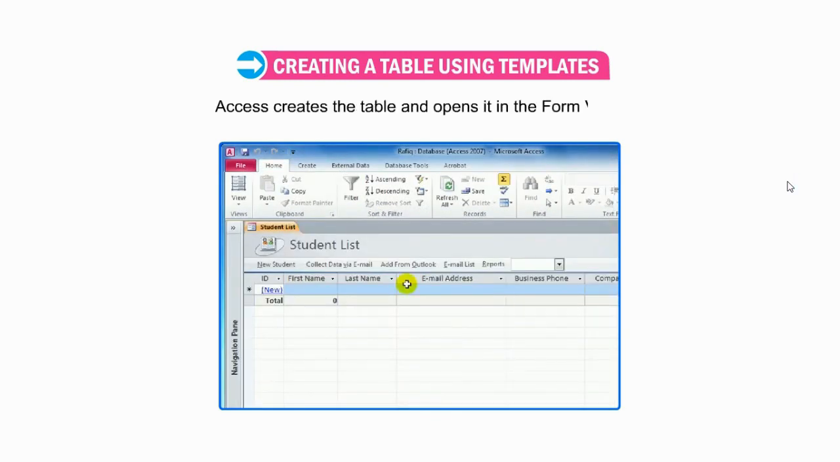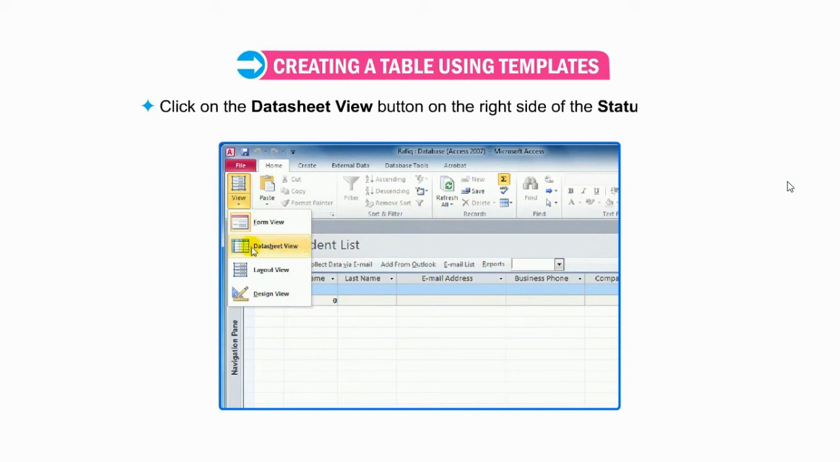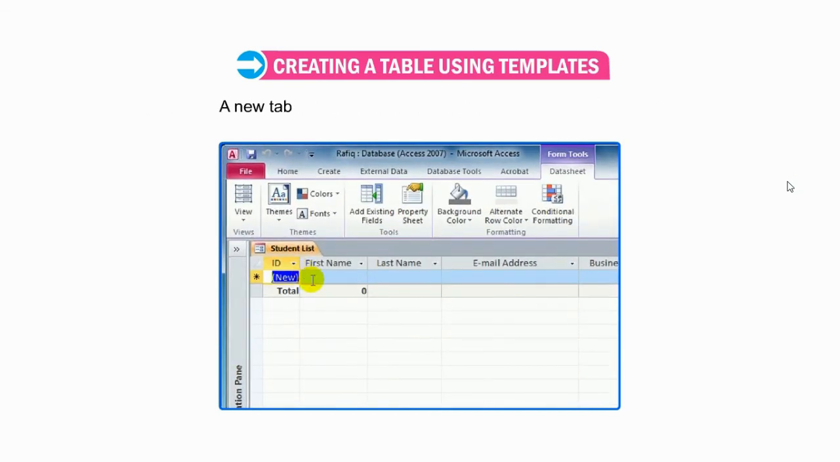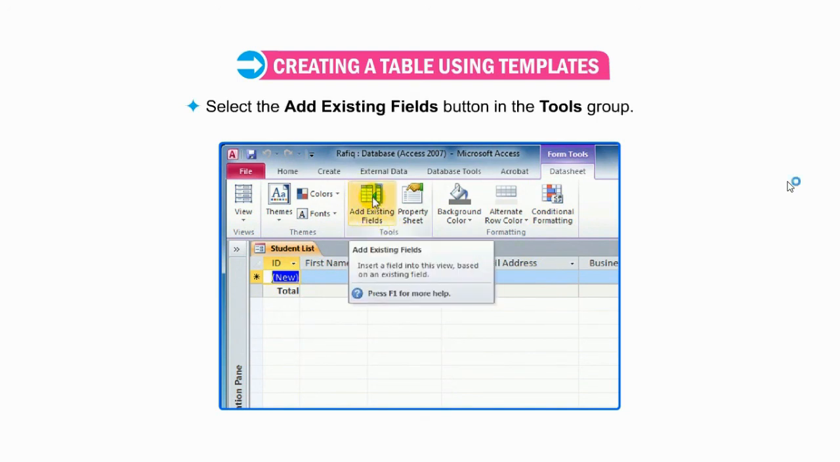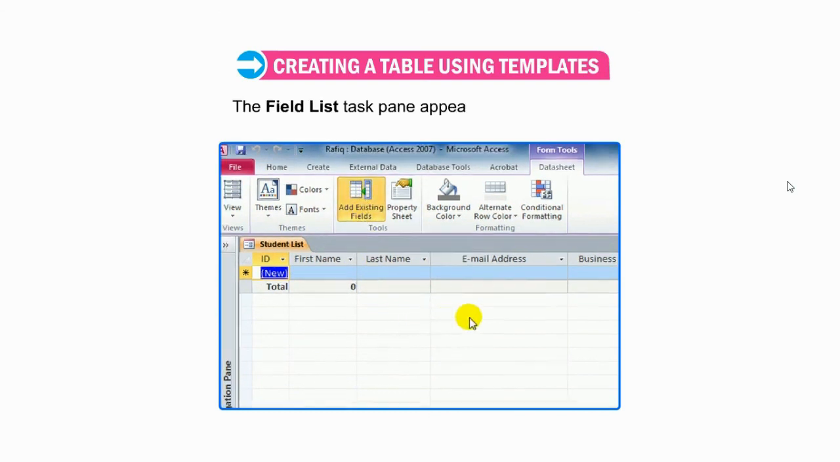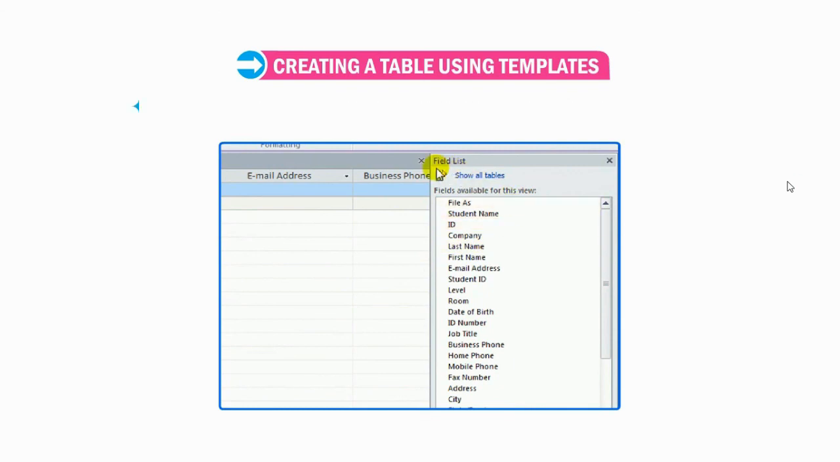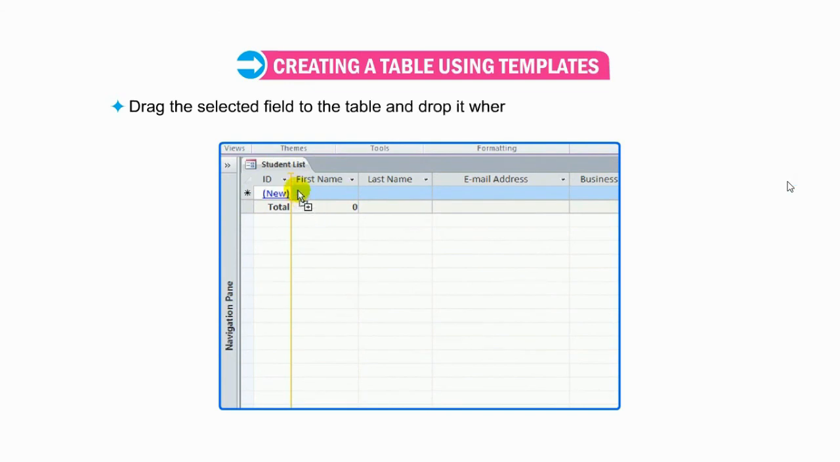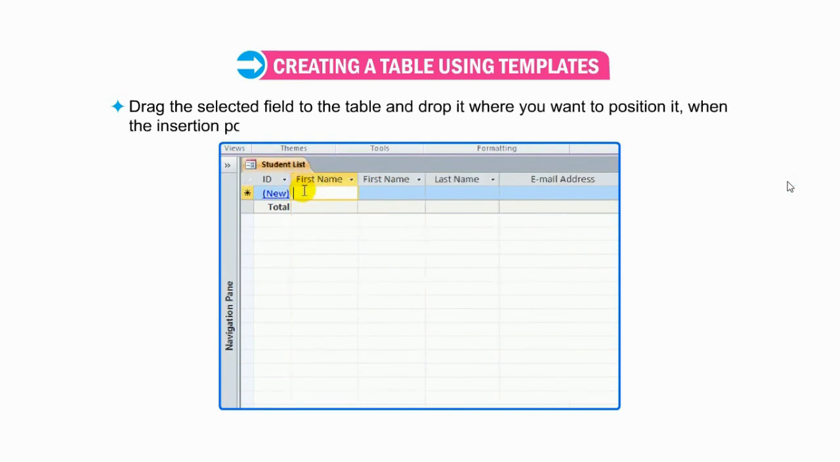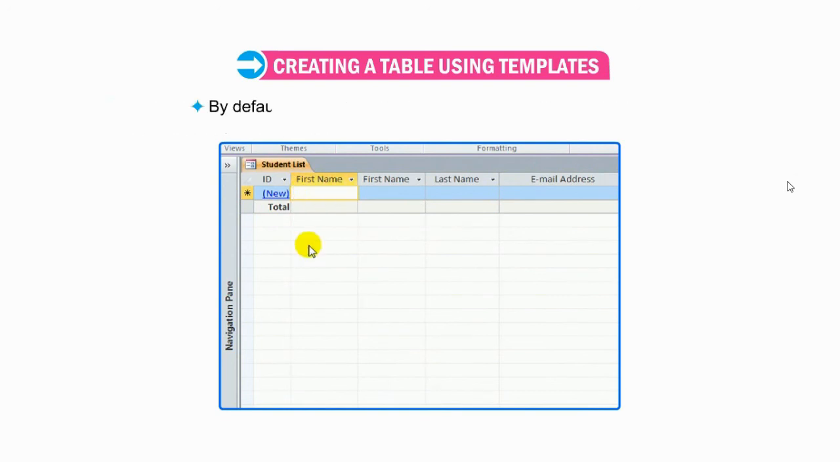Access creates the tables and opens it in a form view. Click on the Datasheet View button on the right side of the status bar. A new tab, Form Tools, is now visible on the title bar. Select the Add Existing Fields button in the Tools group. The field list task pane appears on the right side. Select the fields from the list that you want to include in the student list. Drag the selected fields to the table and drop them where you want to position them when the insertion is taking place. By default, ID is defined as the primary key of the students list.